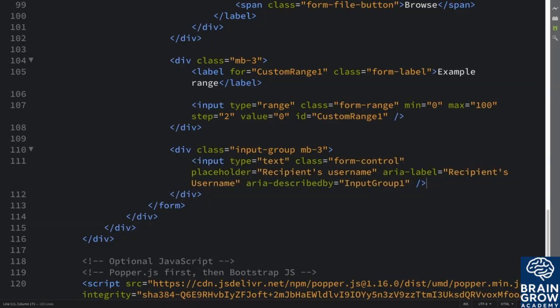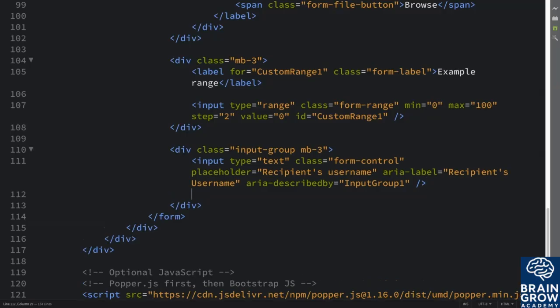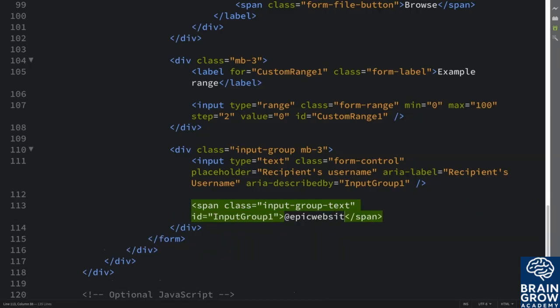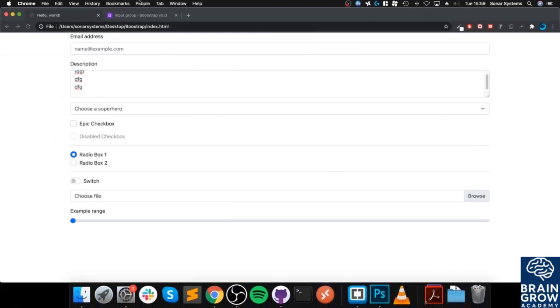We'll use this as the ID of the span, which we are literally creating right now. This is going to have a class of input-group-text, and I'm going to have an ID. This is going to be this, and in here I'm just going to say epic at epicwebsite.com. So you might be thinking, what does that produce?